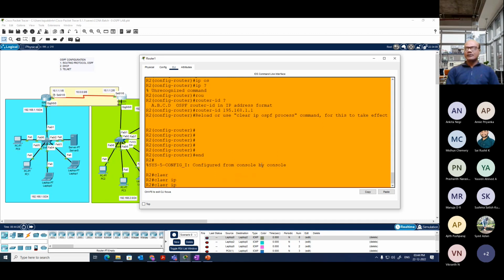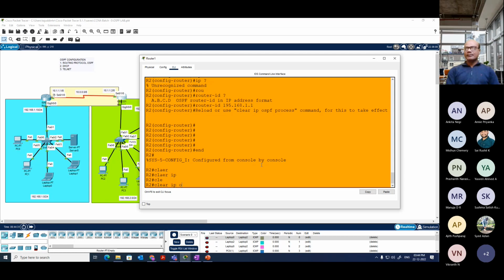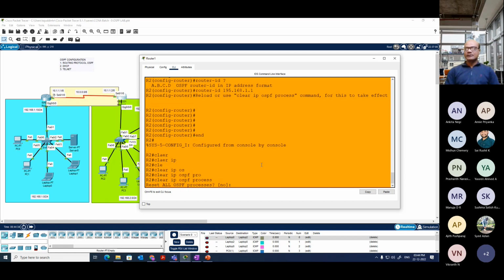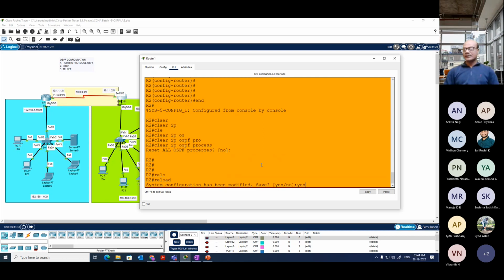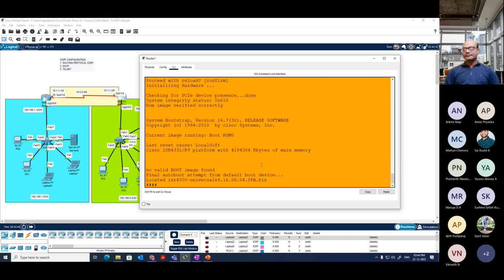Clear IP OSPF process. Let's check. I think now the link will go down, so again it will come up. Let's see what happened. After this, we'll jump to multi-area OSPF.